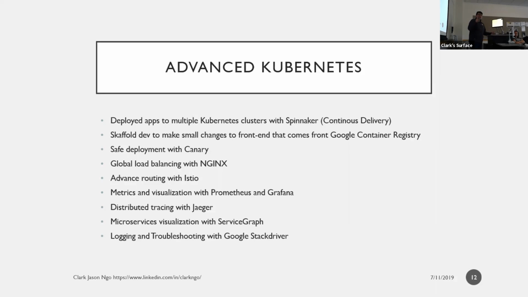Basically they taught us how to use Spinnaker. It's continuous delivery. If you have Kubernetes, you have Spinnaker to enable more orchestration for your Kubernetes clusters. Before, with Kubernetes, it was hard to create different clusters and maintain them. With Spinnaker, you can now orchestrate those things and manage your Kubernetes clusters.